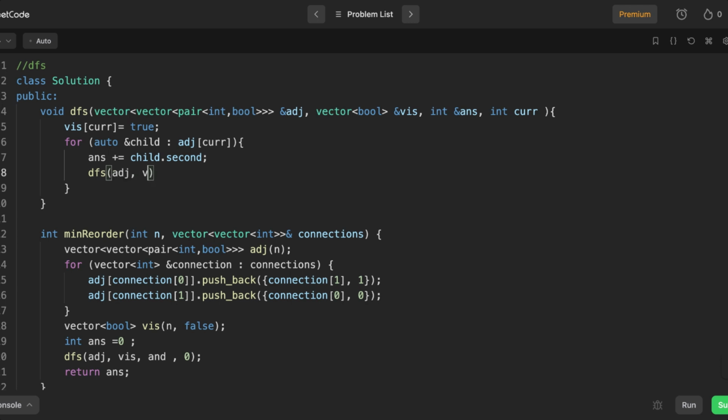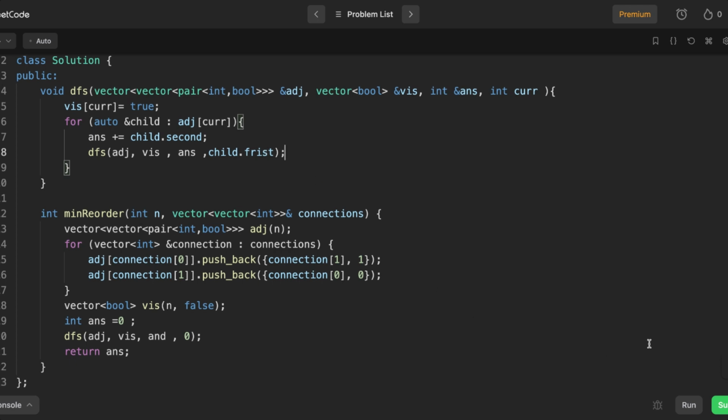Okay. Now let's just run the DFS over its child. We will just pass child dot first, which is basically the value of its neighbors. Okay. So that is the code for the depth first search. Let us just run and try if it is working.